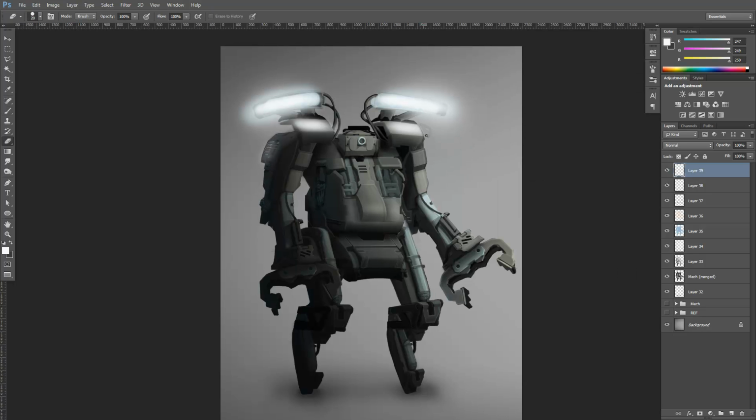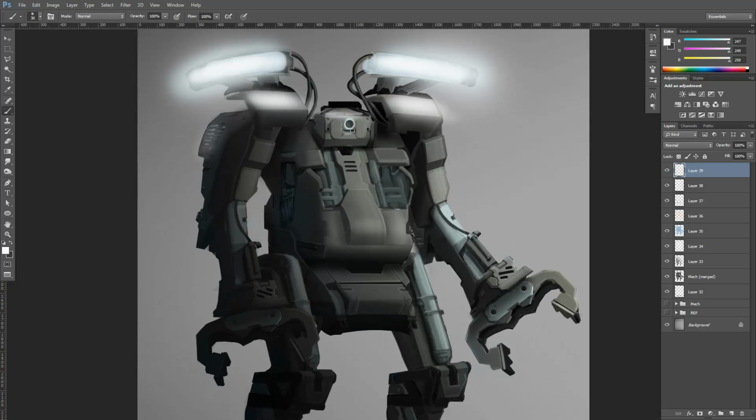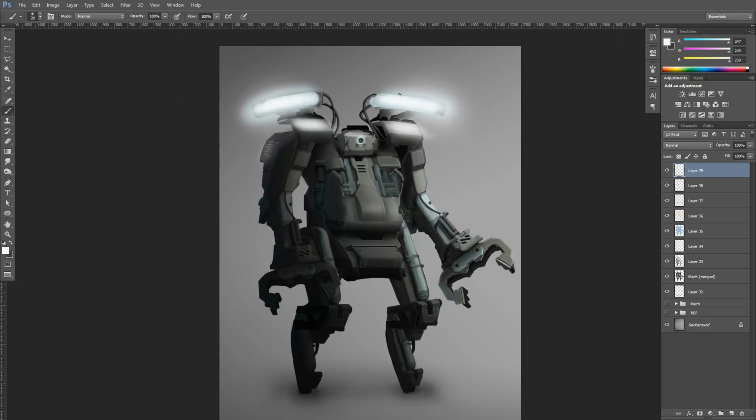So I'm just coming through here and cleaning up some of this surface detail where the light would be bouncing off his arms, maybe bouncing off his head a little bit, just to give a little bit more detail. I was thinking about making his eye glow in his head too. So just a little bit of a soft brush can make a big difference.